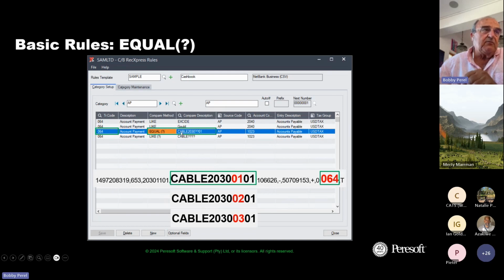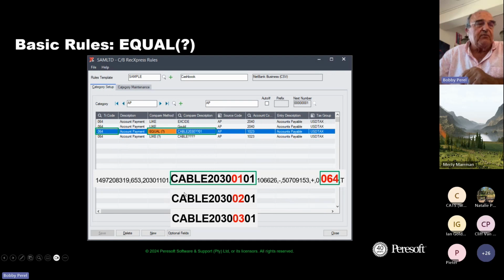We have an equal question mark. The equal question mark says it's got to have cable, it's got to have 2023 in it, and it's got to have an 01 at the end. The middle bit can be 01, 02, 03, 04, 05. This is a good example because what we've got here is cable, the year, the month, and the day. That equal with the question mark gives you a more specific description and a much more specific wildcard.